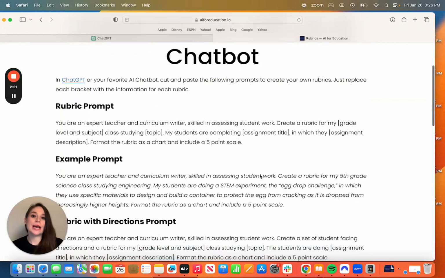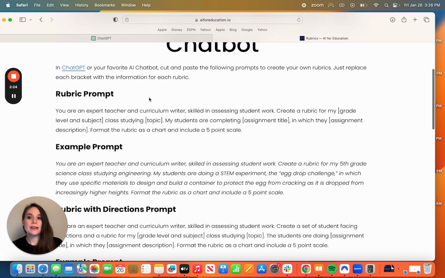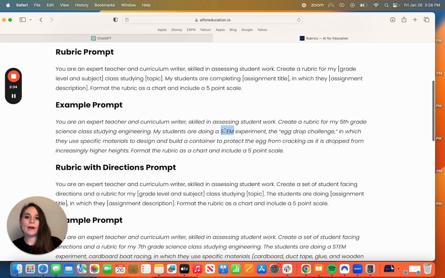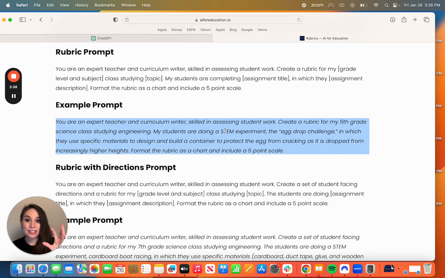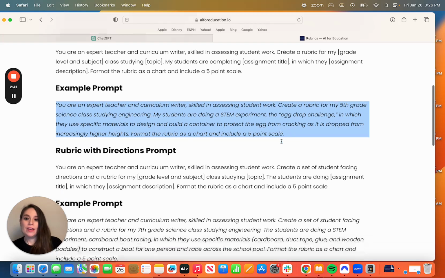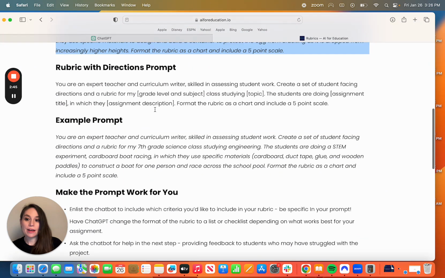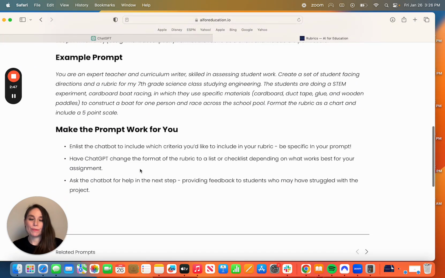So every prompt in our library is focused on 3 components. One is an example prompt that you can actually go in and change. So this rubric for whatever your grade level is, the topic, the assignment, etc. But then we have a version that all you have to do is cut and paste, taking the cognitive load away, and just so you can start experimenting with this technology. We also have an example. In this case, we have 2 prompts, one with directions, one without, and then we've got some opportunities to make the prompt work for you.